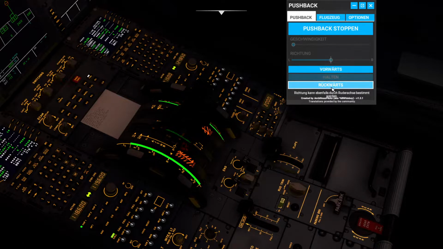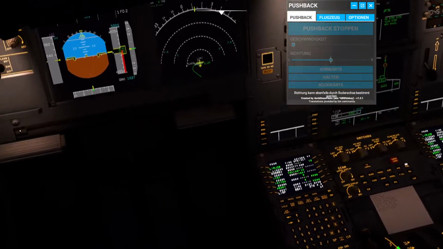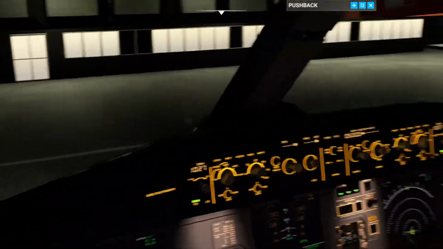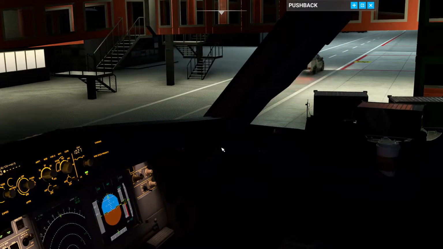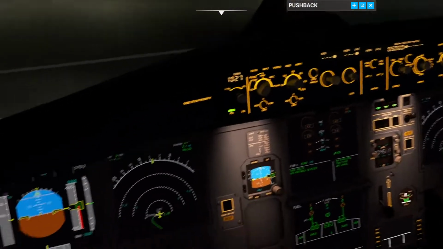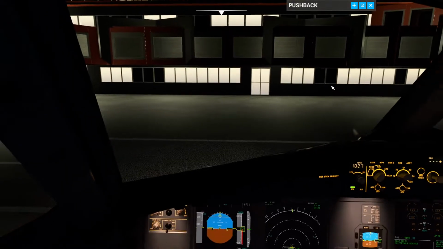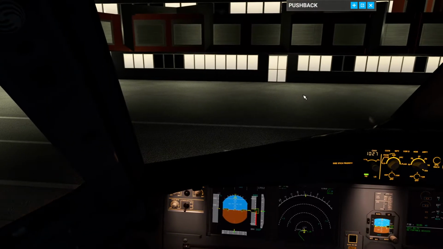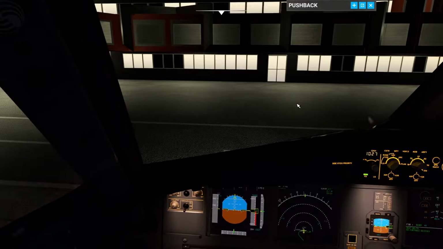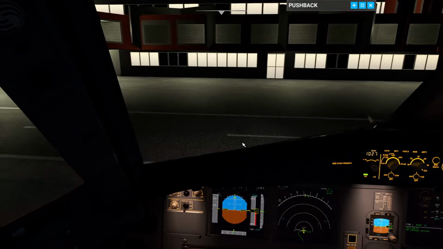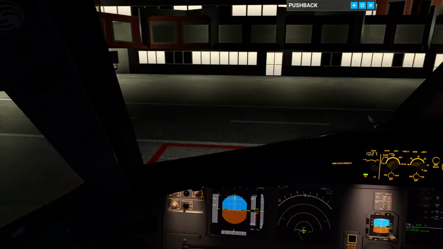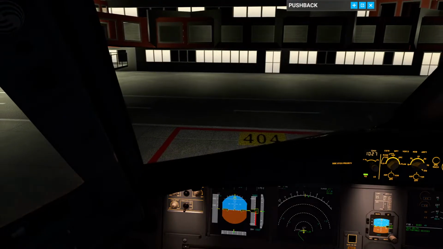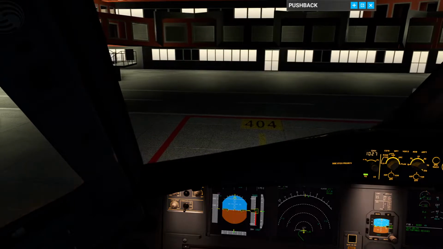Parking brake released and backwards. Whoa. A little car is coming by. And we're just waiting until we have been lifted up. And the pushback is starting. There you go. And we will start engine number 2.